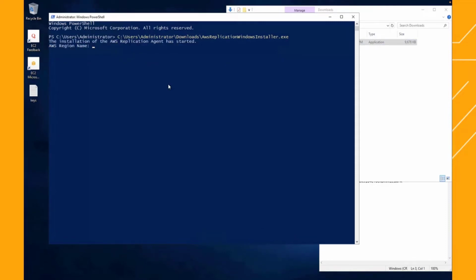Right now it's going to go ahead and start. And as you can see here, it's asking us for our AWS region. So we'll go ahead and choose US West 2.